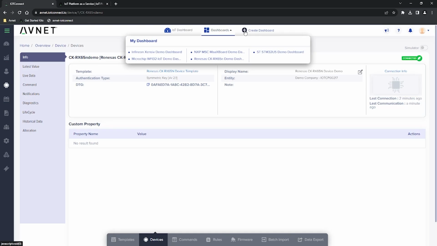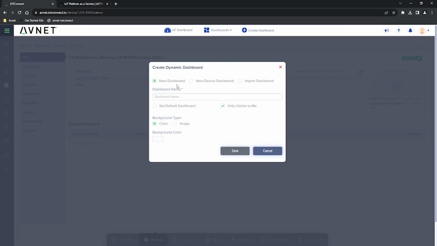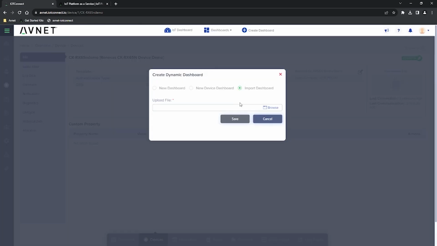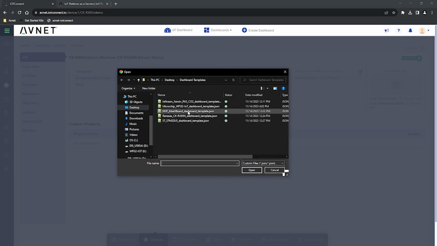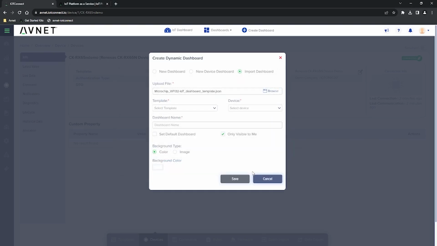So if I go ahead and hit create dashboard here, we'll see we have the option for creating a new dashboard, a new device dashboard, or an import dashboard function. So I'm going to go ahead and hit import dashboard, and I'll go to import a previously created dashboard. I'm in my dashboard templates here. I have been using Renesas as the example. Let me change it up. Let's use the microchip dashboard here. So I'll go ahead and hit open.